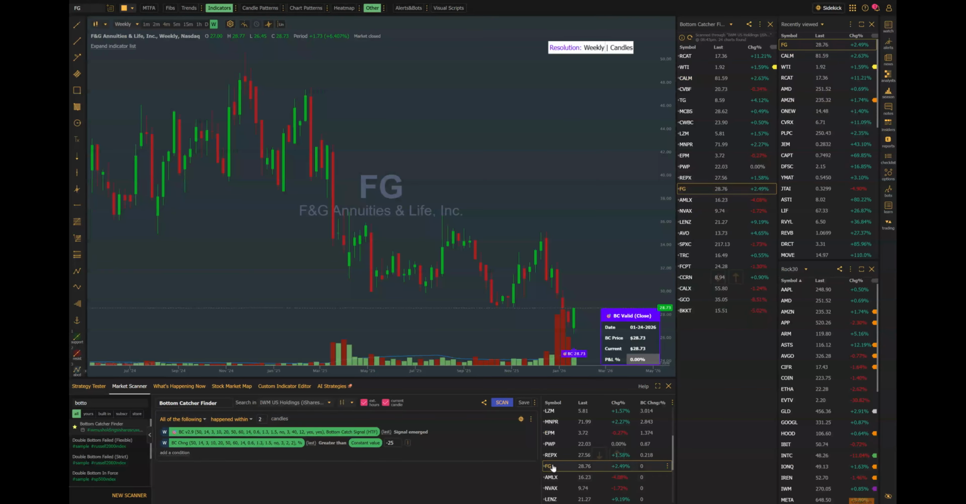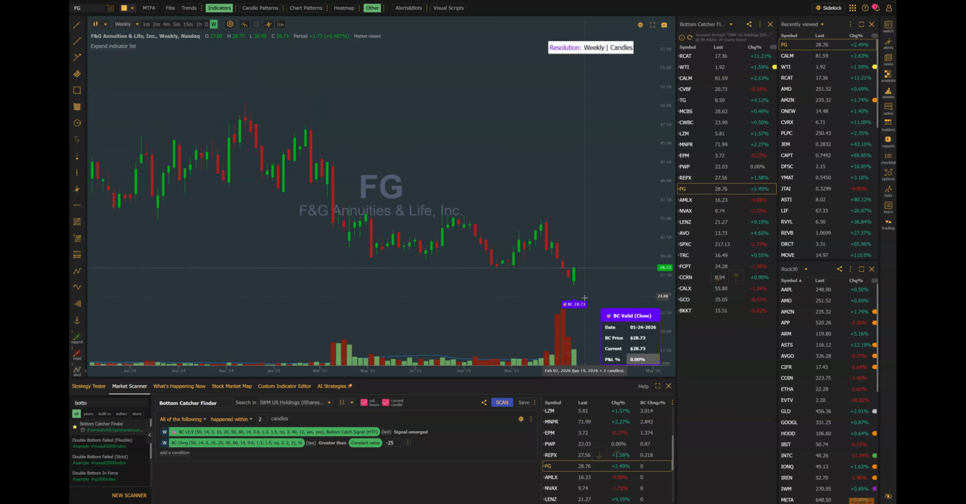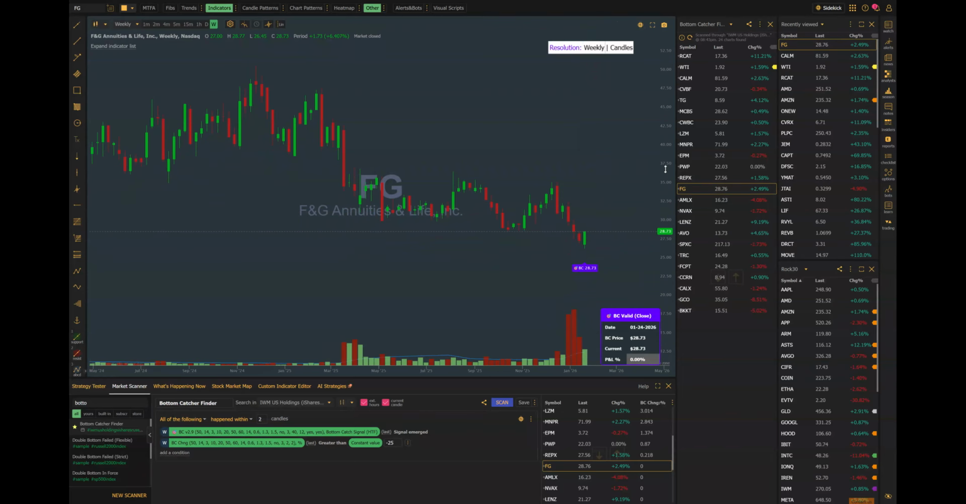Now, anytime you see a zero, that means it's on the current week. So we haven't closed. This is a Thursday that I'm recording this, and so the candle hasn't closed yet, but we do have a signal. Tomorrow, Friday afternoon, when the market closes, this will be either valid or it won't be. So we'll just have to see. And then starting next week, it'll start tracking the changes from that.